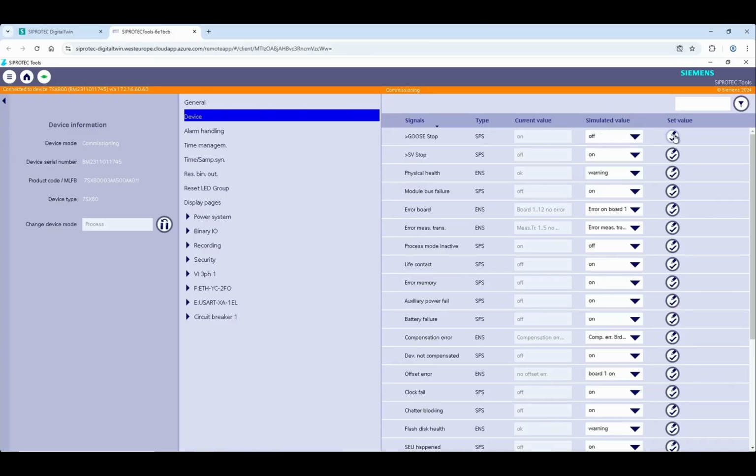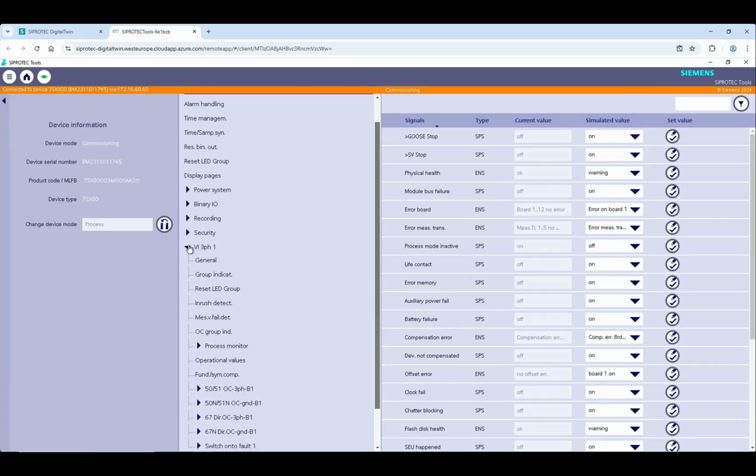And if I would like to come back to off, it was automatically changed here. So I just need to click here again. And now it's off again. So that's how to test binary signals. And if we would like to simulate analog signals, it's exactly the same condition.